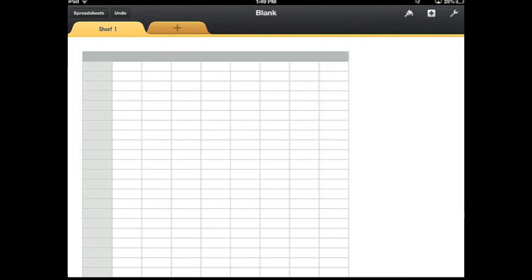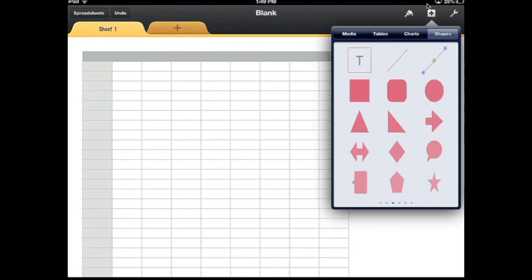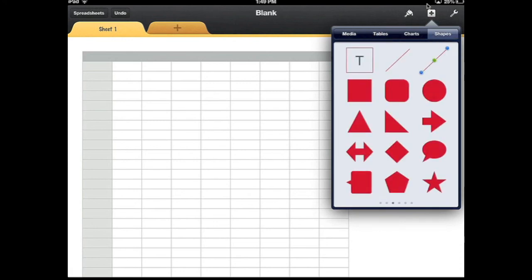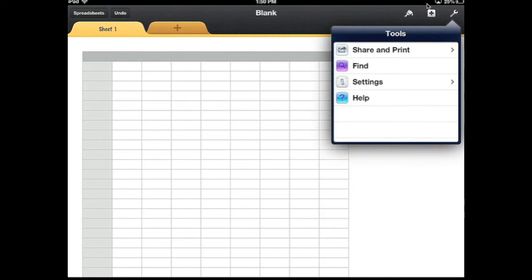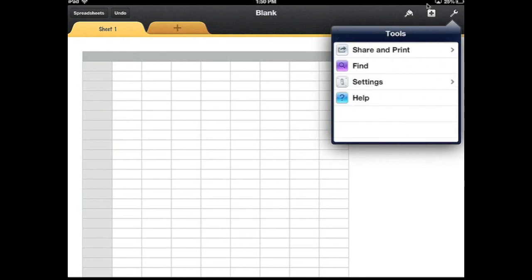The next tool across the top is the plus sign. This is how you add your content. You could add media, tables, charts, and shapes from here. And then the last icon across the top is your settings tool. If I hit this tool there, it will allow me to share and print from here. I could also find, which will search the entire document for certain keywords. There's the settings button that I could go in and I can adjust the guides, the edge guides, spacing guides. I could also set the check spelling on there. And then down at the very bottom, there's help.